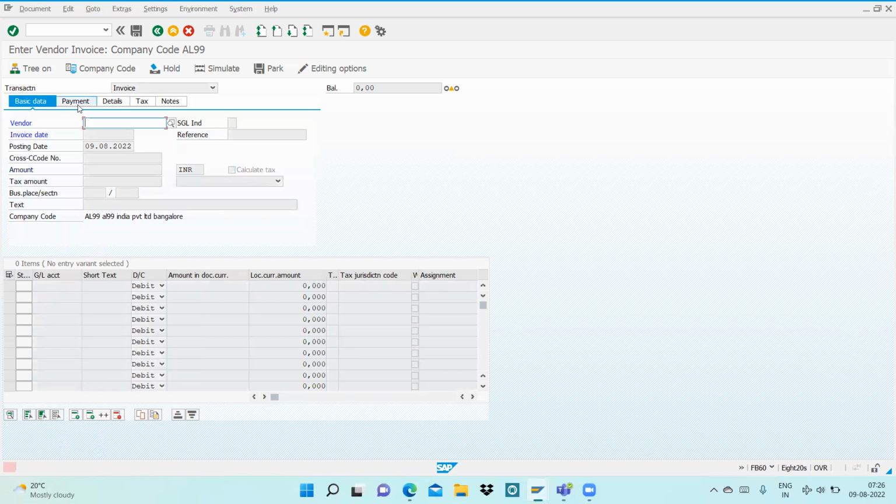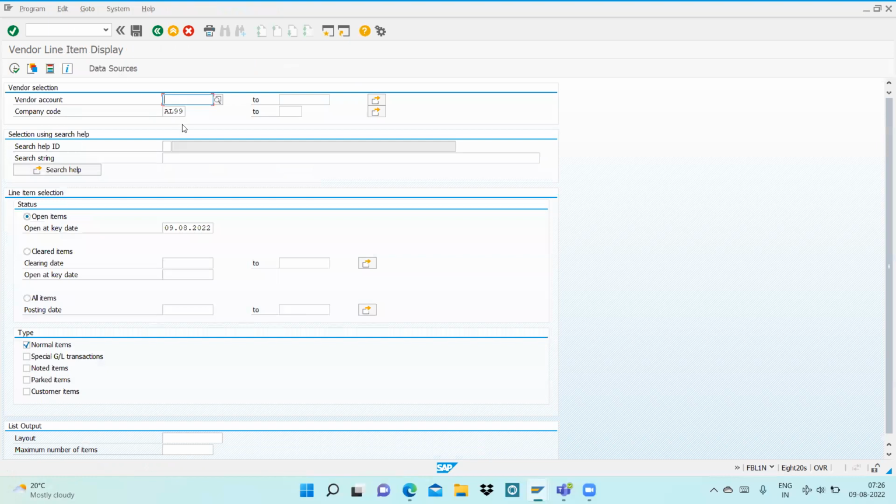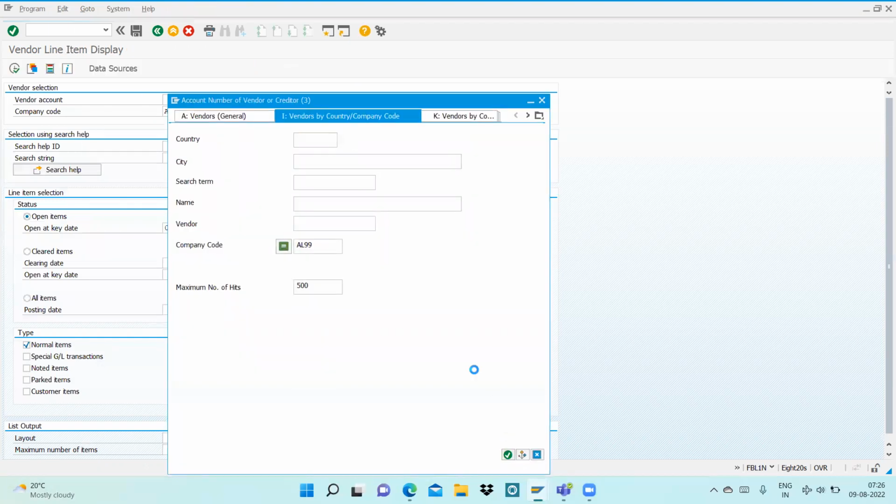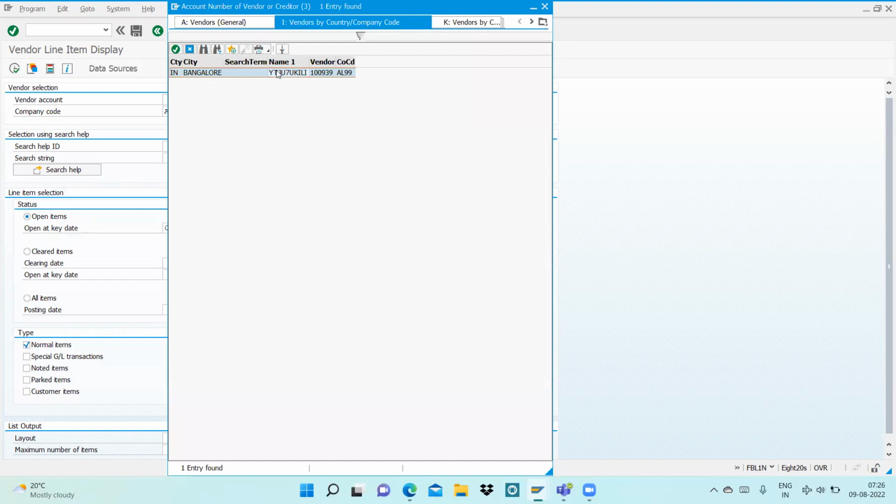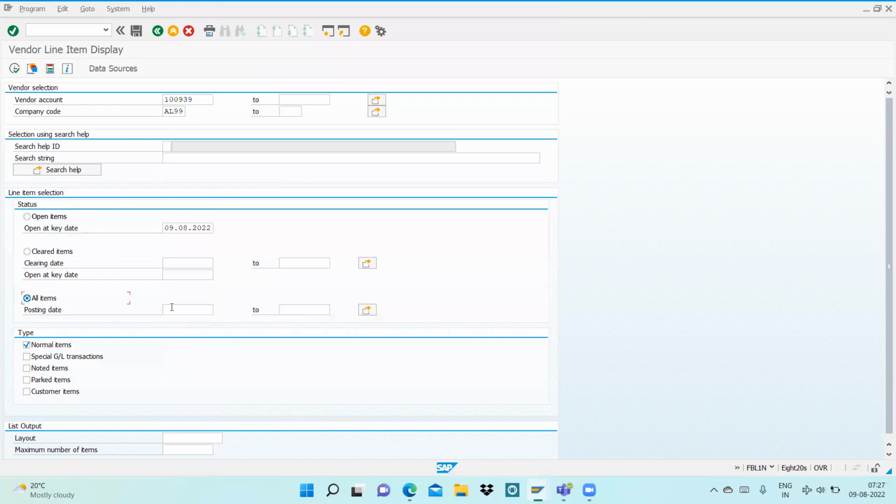Now you know that we did not write the payment method. See, if you forgot to write, they will ask you in the interview: if you forgot to write a payment method at invoice level, then where can you write it? The second option is line item level. Go to the line item, FBL1M. Put the vendor, all items.